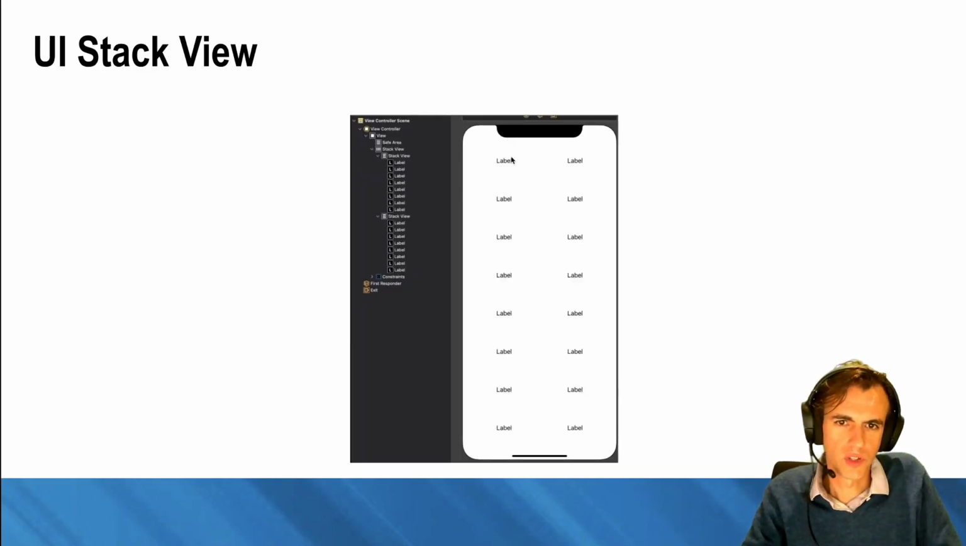So here's a visual example of this. Here's a two-column layout that is a horizontal stack view with two elements side by side, and those two elements are two vertical stack views, each with eight labels in it.